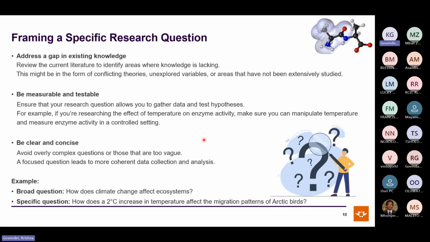And so as an example, if I give you the broad question, how does climate change affect ecosystems? That's quite broad. But if I say, okay, a more specific question that's related to the topic is how does a 2-degree increase in temperature affect the migration patterns of Arctic birds? So you're still getting to the ecosystems eventually, but you've narrowed it down a bit, right? So this helps you then. As I say, you always build your questions up to get to that final goal, but start off small.